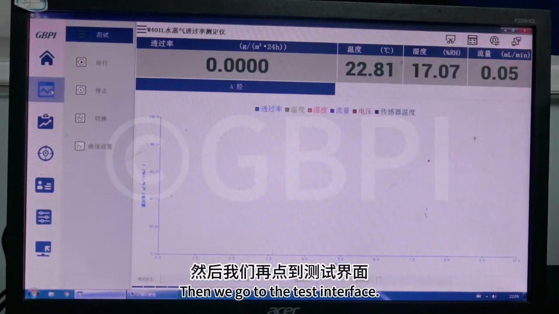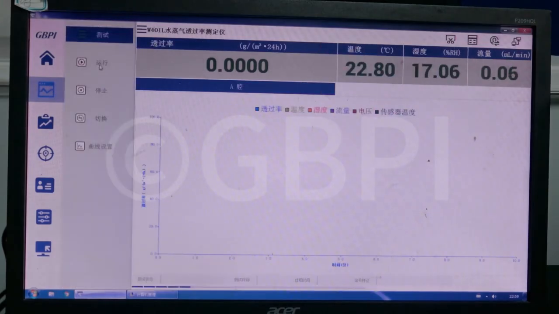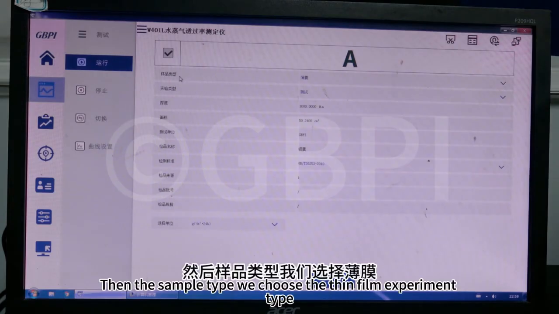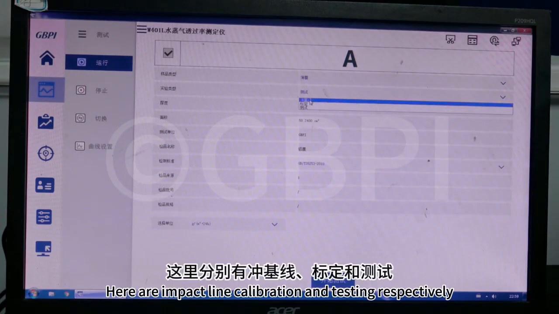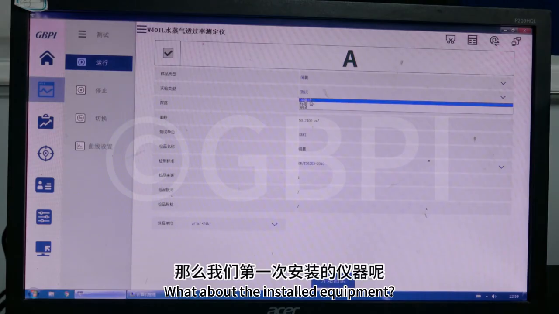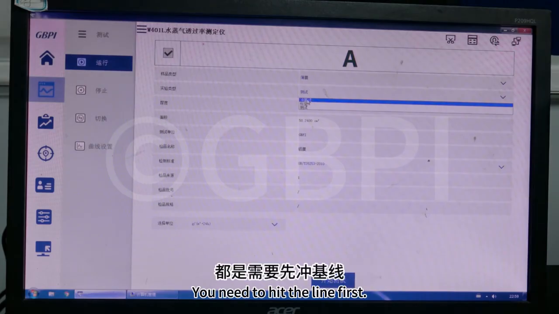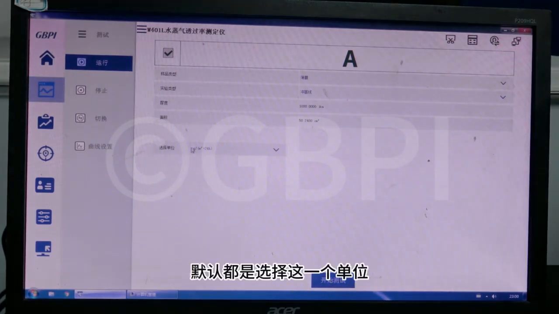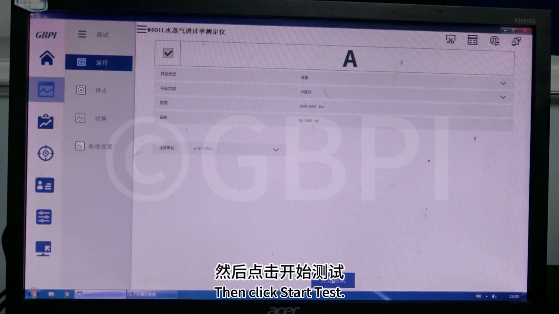Then we go to the test interface. Click to run. Here are the types of experiments and sample types. For the sample type, we choose the thin film experiment type. Here are impact line calibration and testing respectively. Then for the first time, what about the installed equipment? You need to hit the line first. Then we choose the impact line. The default is to choose this unit. Then click Start Test.